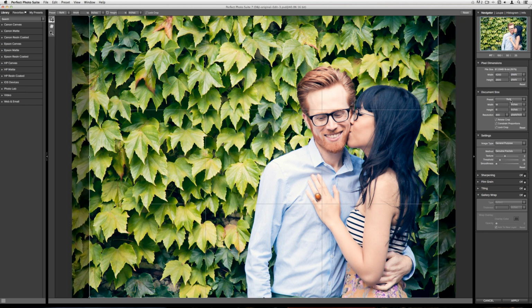Now, when you select a preset from this drop-down menu and it's specific, so 11 by 14, it's going to automatically apply a crop box to your image because you're probably going to need to crop your photo down. So that's really important to note. For this image, I'm going to have to crop it in a little bit. It's not quite the right dimensions to print out at 11 by 14, so it automatically applies that crop box for me, which is really great.